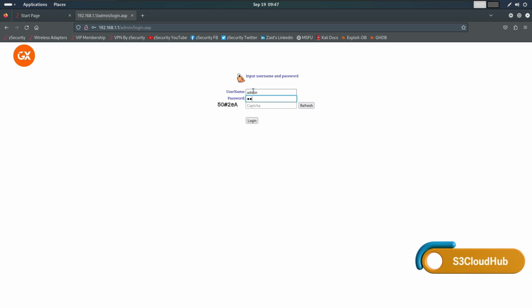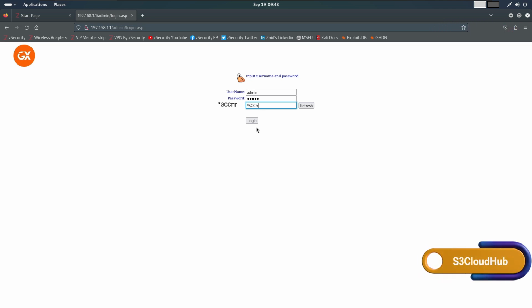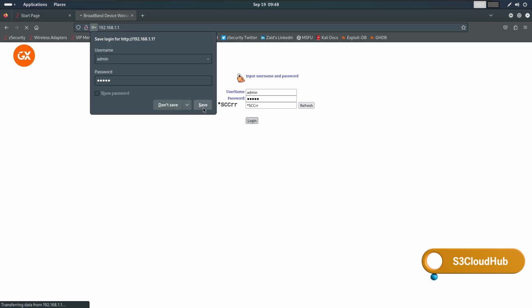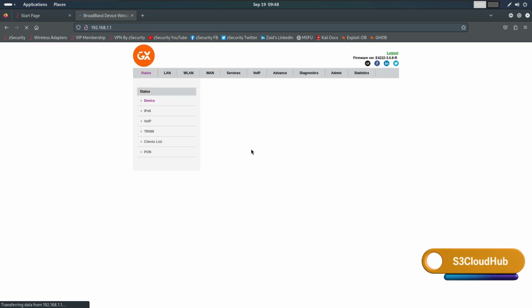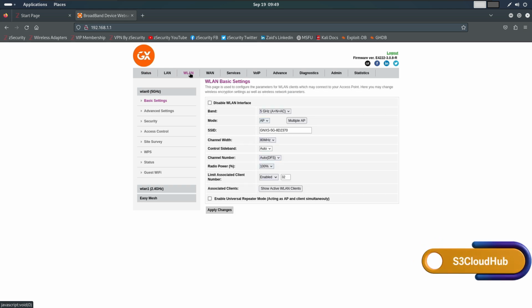By entering the CAPTCHA and hitting login, now we are in the router settings page. To enable WPS, go to the LAN or Wi-Fi settings. It might vary slightly depending on the router model, but it should be under a similar tab. Here is the WPS settings section.